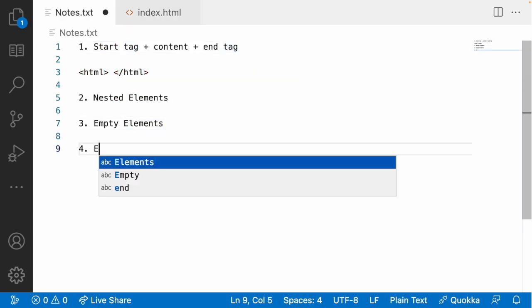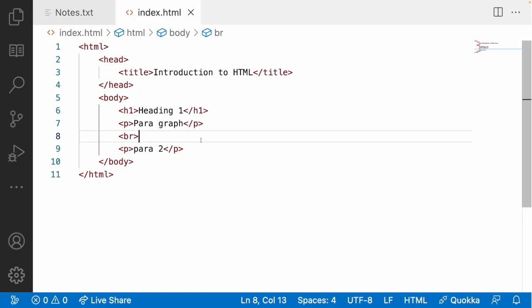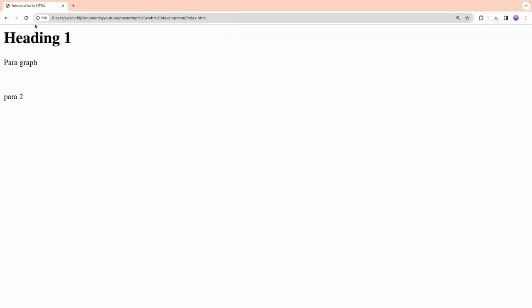Next thing is, elements are not case sensitive. That means the whole of HTML is not case sensitive. Let me save this and go here. Why is it not case sensitive? For example, if I write this as a capital P and this as a capital P, it works the same way as if you give the small paragraph tag. Let me reload, and there is no change here.